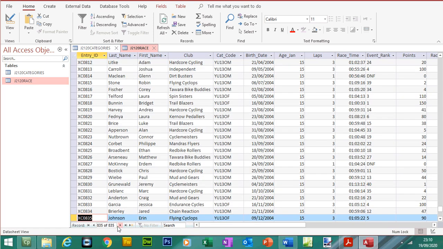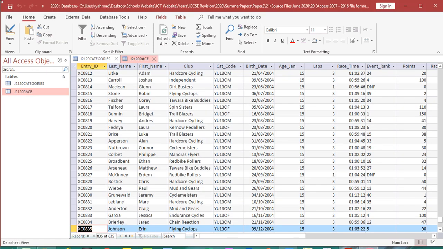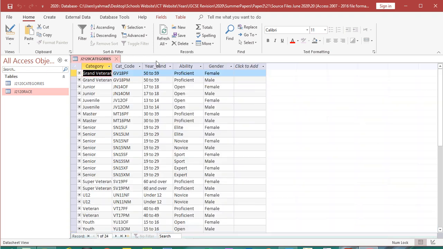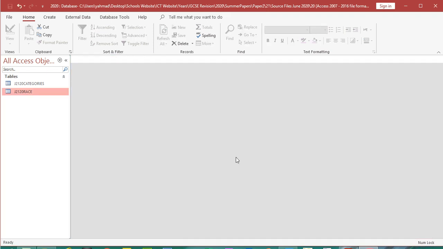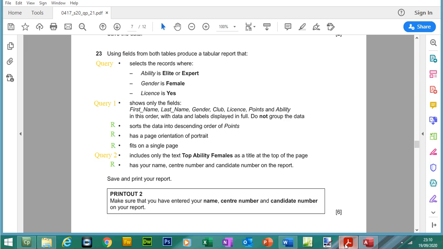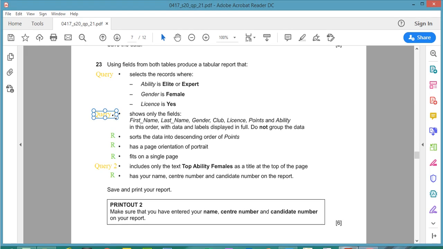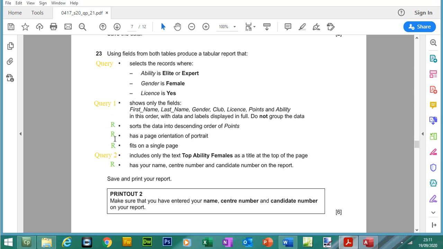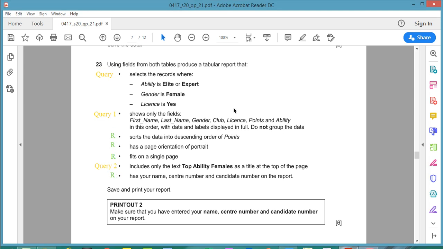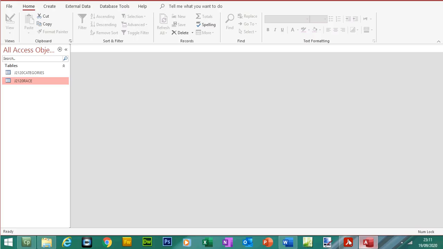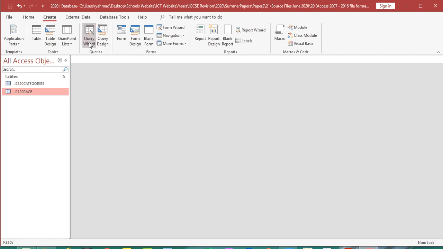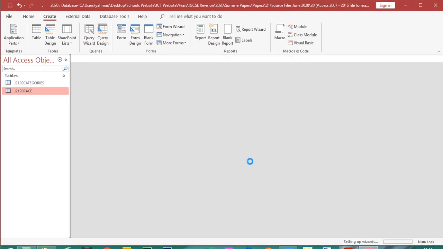So right now we have lots of records. In this table we have 800 plus records. So you don't want to dive straight into the report because you'll be printing for days. So let's have a look. First of all, we need to select the fields first, and you can see I've already annotated the questions. So Q or query in this color, and then green is the report tasks. So every time we start a query, we start by selecting the fields. So let's go to create query wizard, press OK.